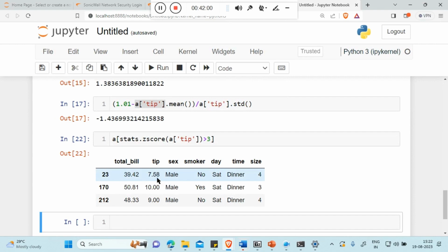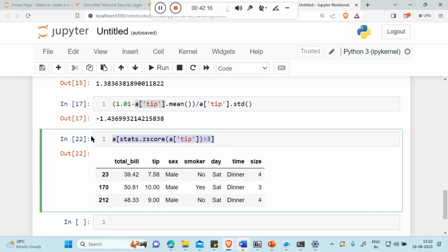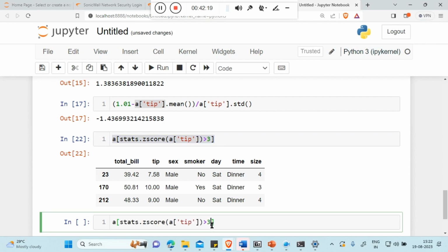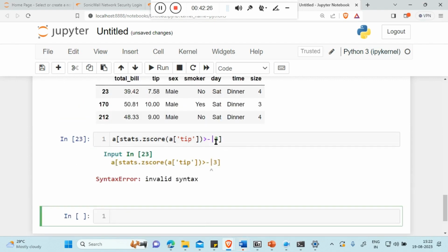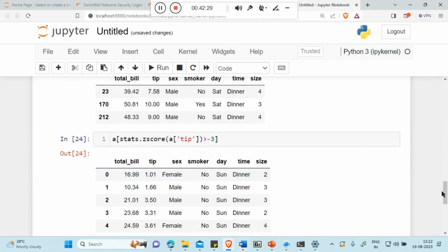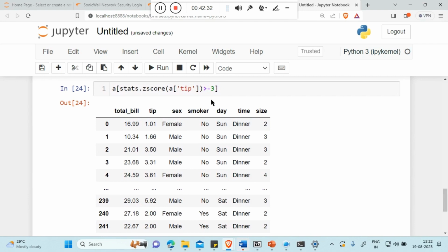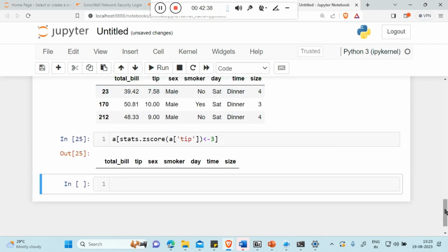So if you calculate, this is the 7.58. I want to calculate the Z score for this. If you want to see less than 3, that also you can see. Less than minus 3 now. How many values? That I want to check. So this is the minus 3. One minute. Okay, the downward side, sorry, less than. So less than minus 3, there is no value.